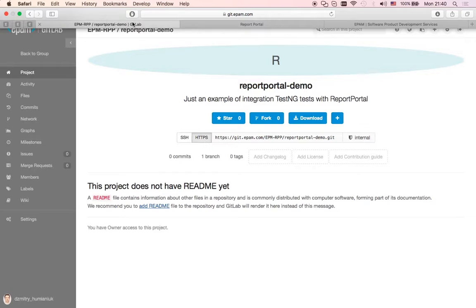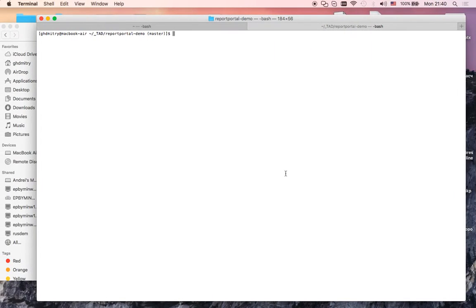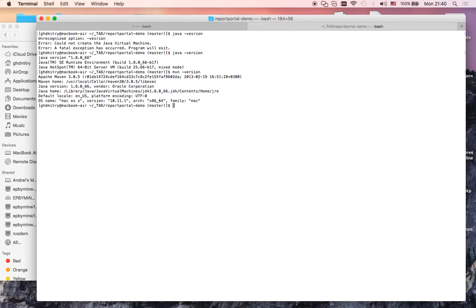First of all, we will need the source code, which can be found at epam git under the git epam com address. Just clone it onto your local environment and you can follow my steps. After that, let's check we have Java installed, and Maven installed. Okay, we have both of them. We can go on.